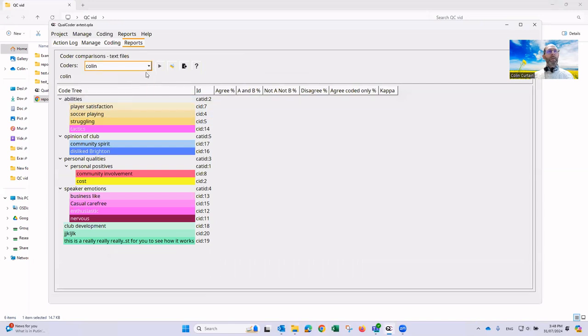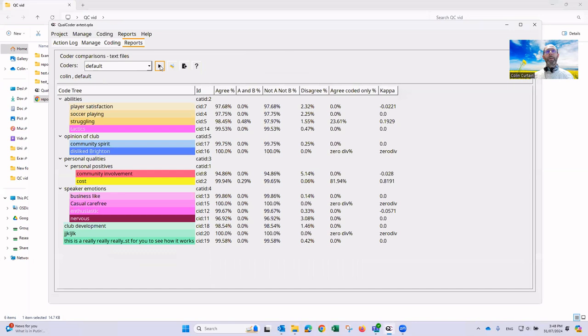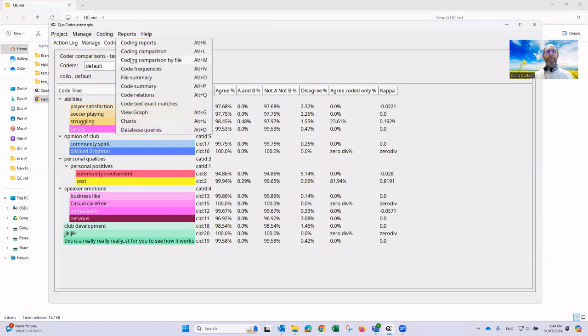So we can do coding comparisons between coders. So I'll select Colin and default. I think they're the ones that are used the most. We'll run the comparison report, and you can see where there's similarities and differences with a Kappa score for each of the codes and categories listed there. We can do the same thing, but by file.